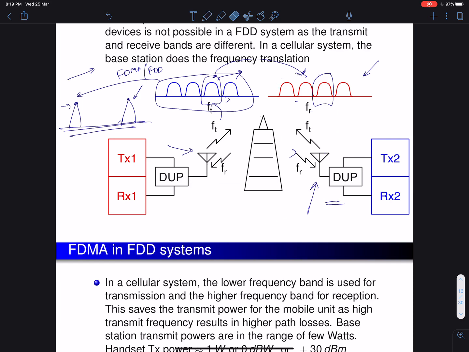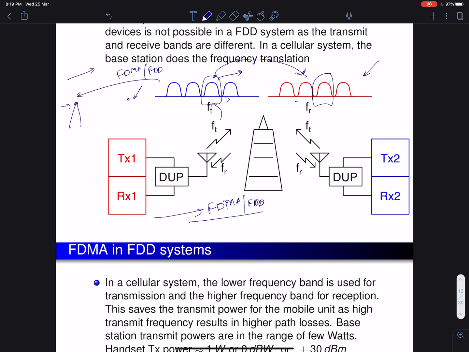So in an FDMA FDD system, you need to do this frequency translation. In an FDMA FDD system, 2 devices cannot interact with each other directly. In fact, not just an FDMA FDD system, in an FDD system itself, they cannot interact directly. The moment you go for an FDD system, the transmit and receive bands are different. Therefore, you need some device which can take the data, convert it to a receive band, and then retransmit it back. You need some kind of a central device which can take care of that. Otherwise, you cannot use FDD.